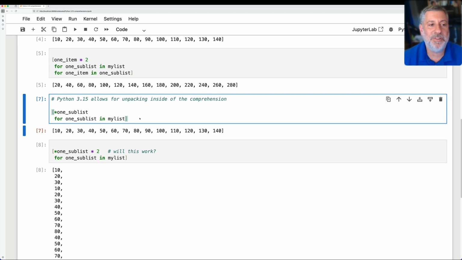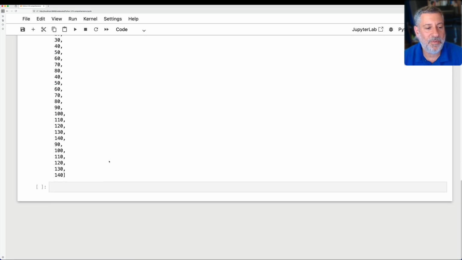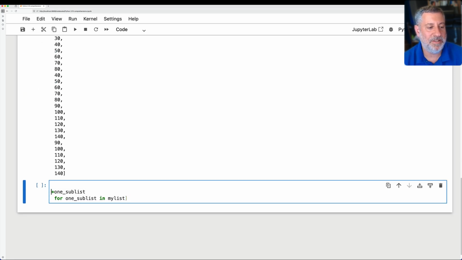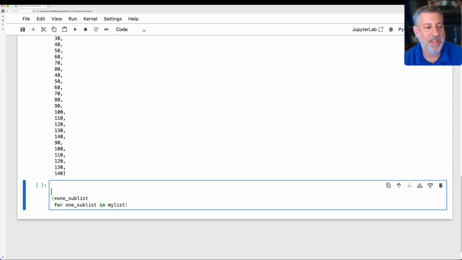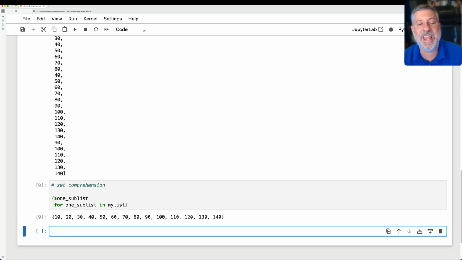If you have a list of tuples or a tuple of lists or all sorts of different things, this will work as long as one sublist. It doesn't even need to be a list, as long as it is an iterable, and it works just fine. So if I want, I could even say something like, I can say here, do curly braces. And curly braces is a set comprehension. And so now each of the elements is guaranteed to be unique, although they were already unique.